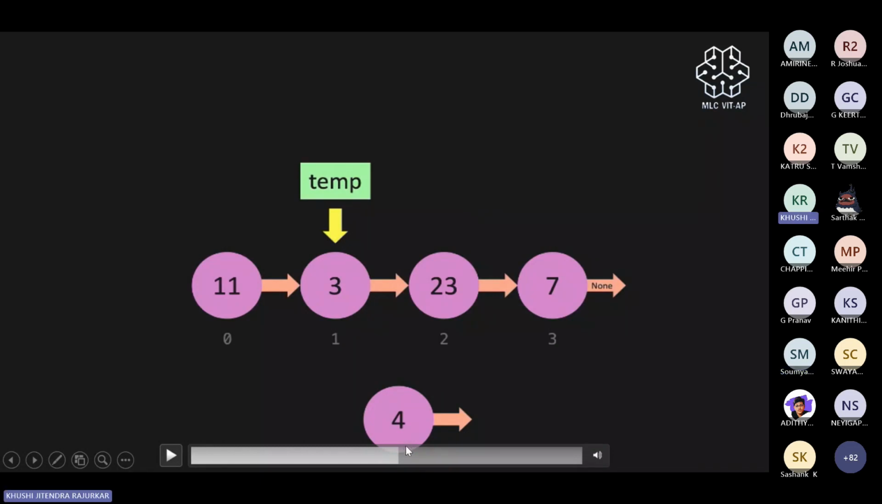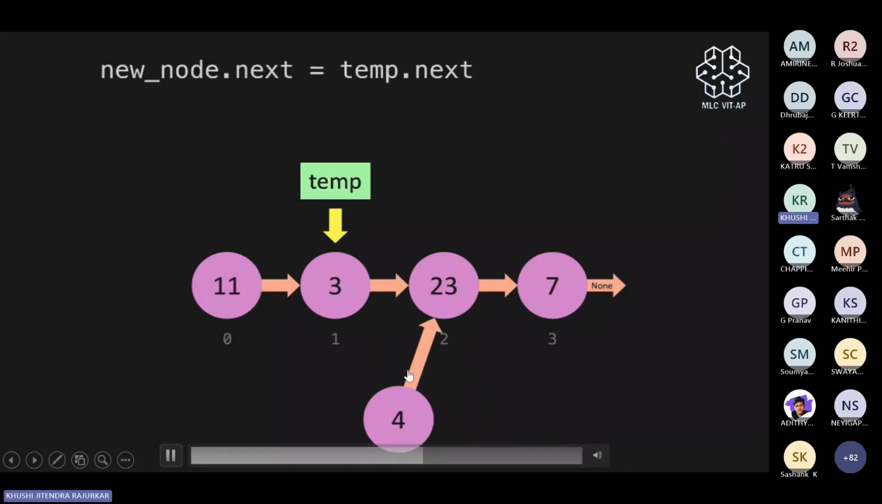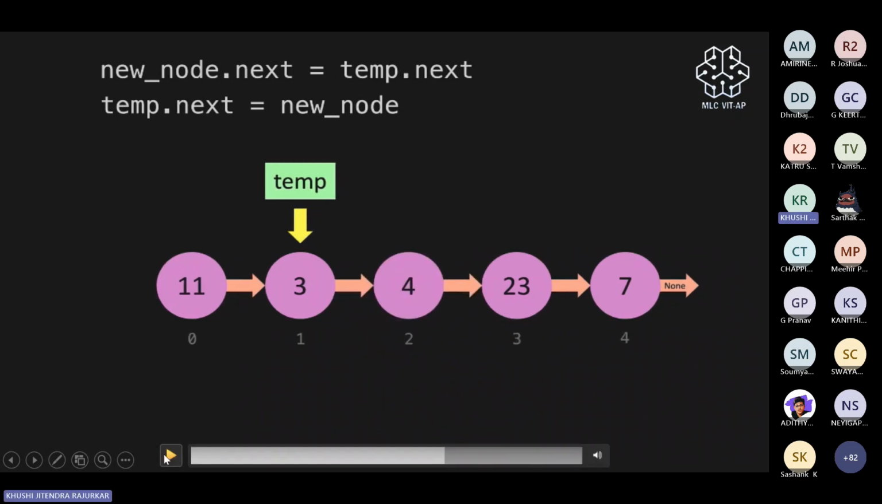Okay, let's continue. Actually, we're running quite short on time. So essentially, we'll be taking the next pointer of the new node and pointing it to the node which comes right after our temp node, which is called temp.next. As you can see, new node.next equals temp.next. And then we'll be taking the next pointer of our temp variable to be equal to our new node. Simple. So Sarthak's answer was correct. Very good, Sarthak.